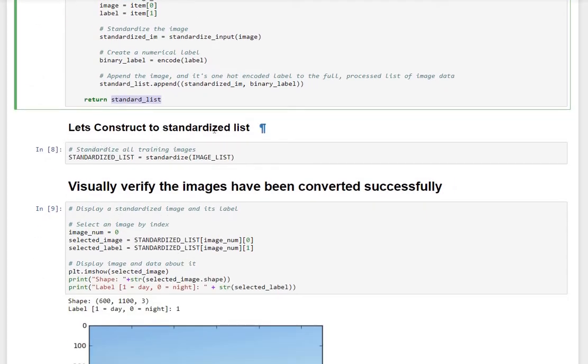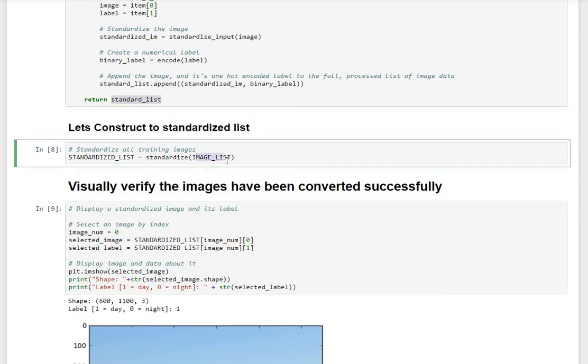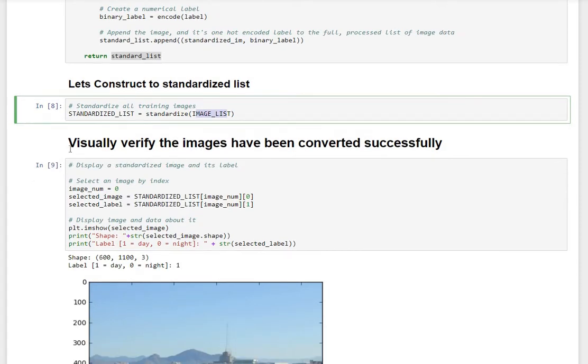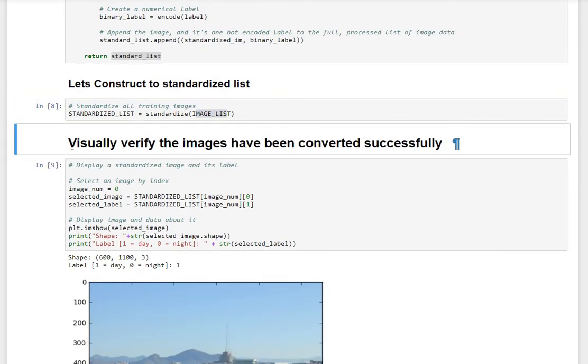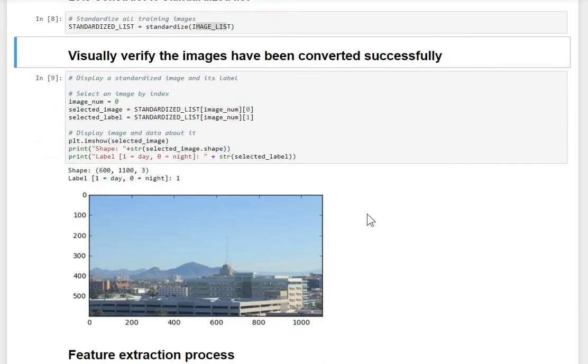All right, let's construct the standardized list here. This is how we construct the list. We're going to send the image list that we created above to the standardize method, and that will coordinate the standardization for us. Let's visually verify the images have been converted successfully.